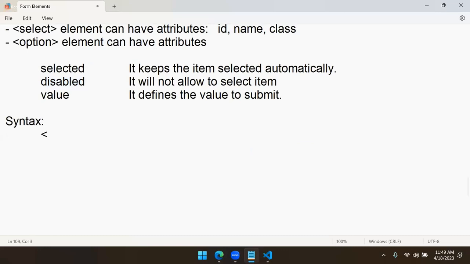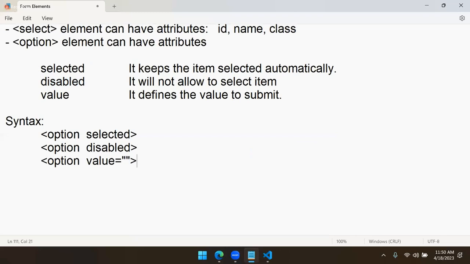So how do we do that? Option contains selected, or option contains disabled, and option contains value, whatever value you want to submit. These are option related attributes. So when you have a list of items and you want the user to select any one item, and that list is not standard, which can be changing. How to change it, later you will learn, because changing items, adding and removing items, we can do by using JavaScript, right?